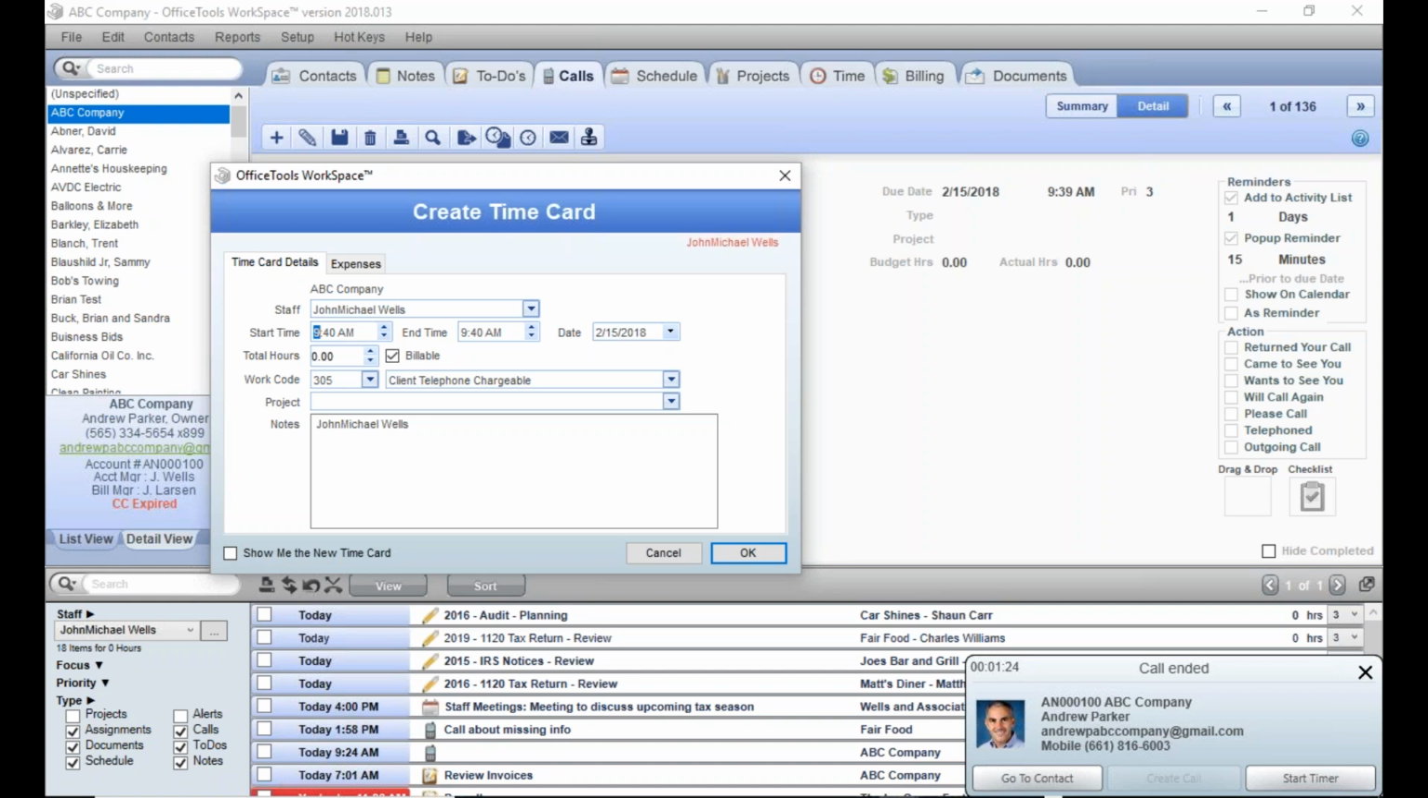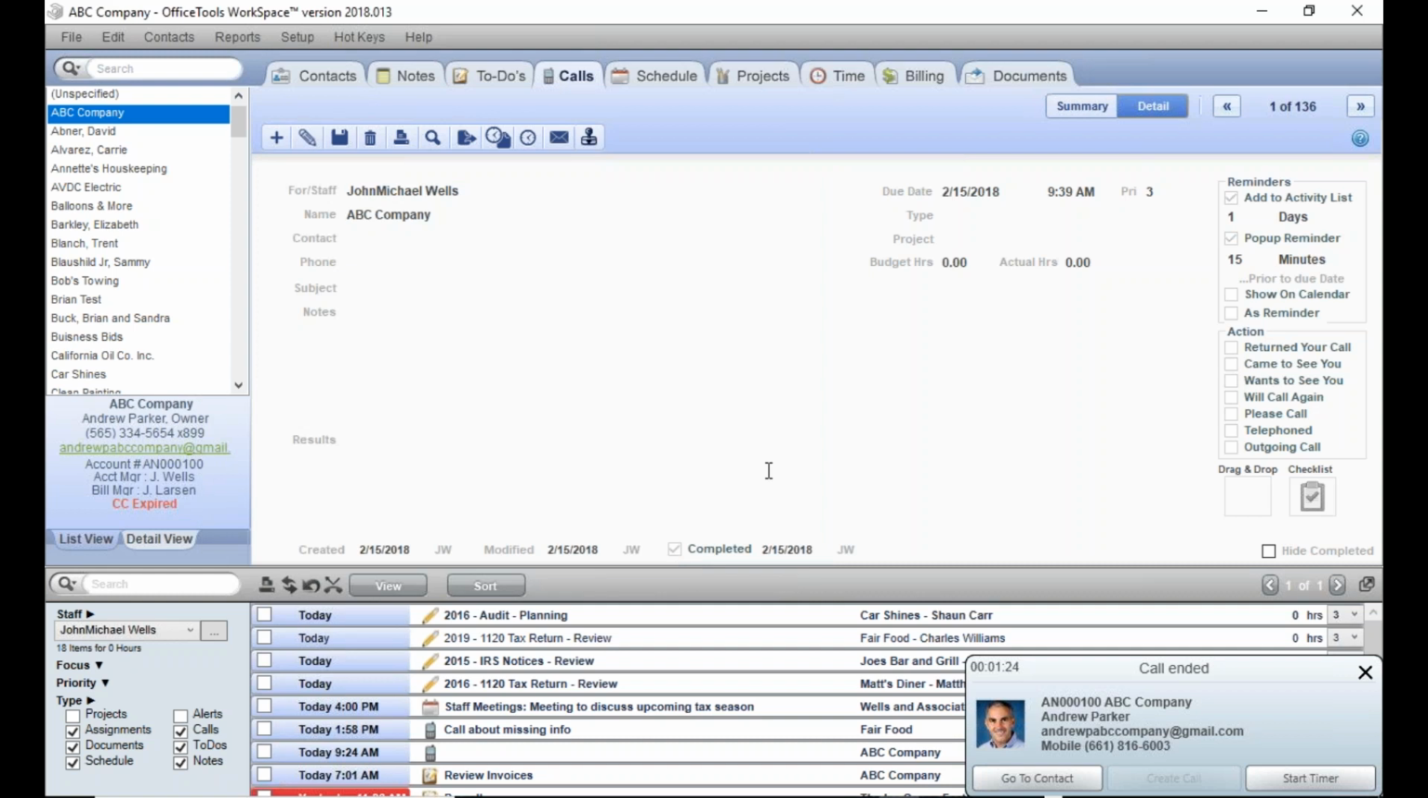Okay. I'm interested in logging the phone calls to make sure I know what I talked to the client about. So I'm thinking I would go to log the phone call and then create the timer, start a timer, or create a time card afterwards. Yeah, you could definitely do that. And that's actually probably most commonplace, is just creating the call.